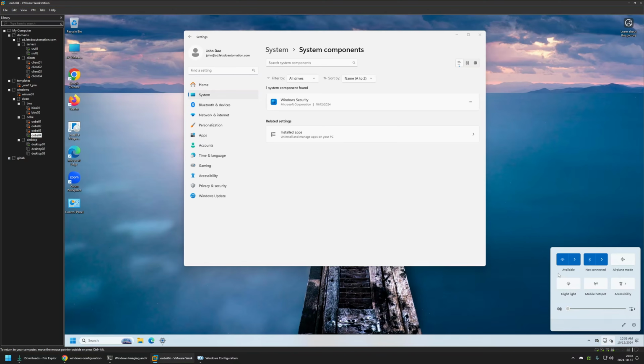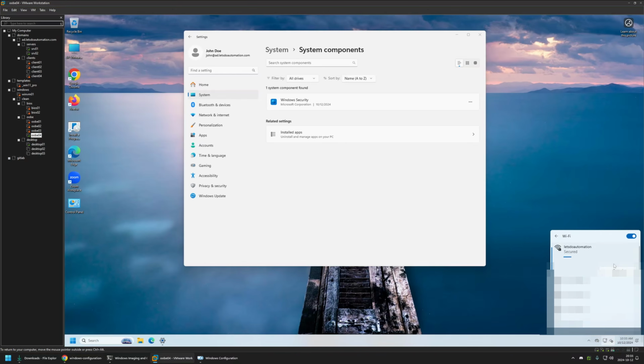But we can still see if the configuration was successful because my wireless network has a password, and if the configuration was successful, it should connect without asking for the password. So let's click here and let's click on connect and then wait a bit. And as you can see, the connection was successful.